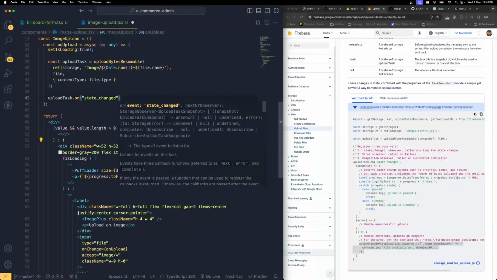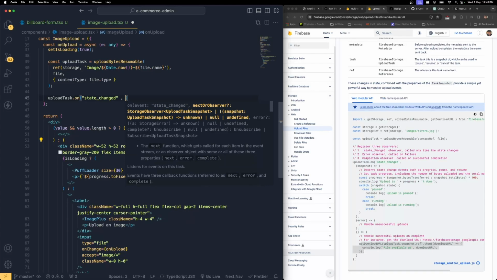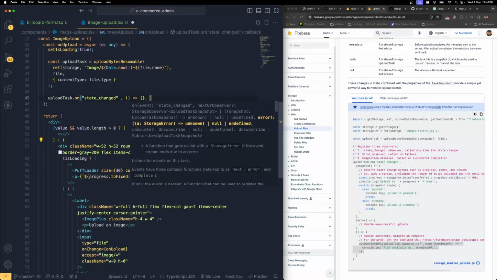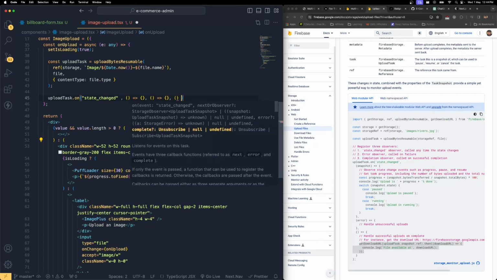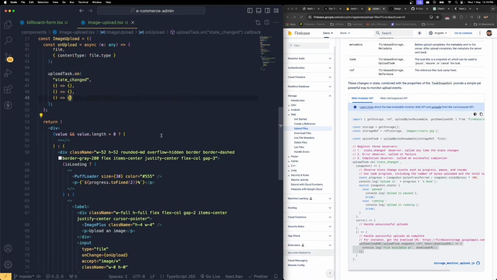Whenever a state change happens, we are going to get three different functions: function number 1, function number 2, and function number 3. These are the three different functions that you will get. On the first function, you are going to get the snapshot object, which is nothing but your state, like the pausing, running, or uploading state.